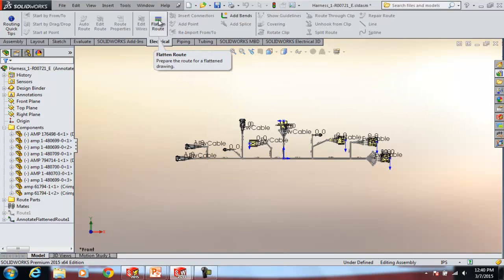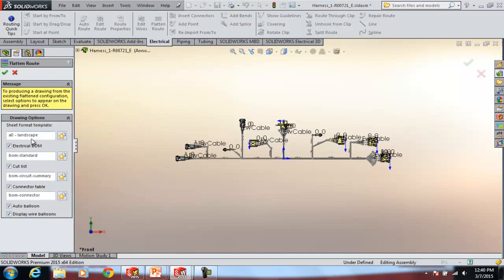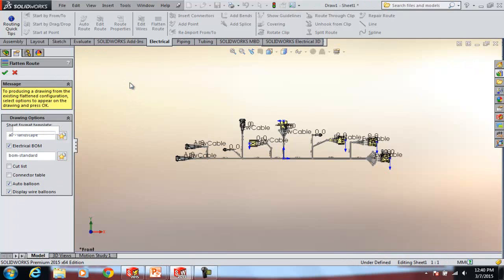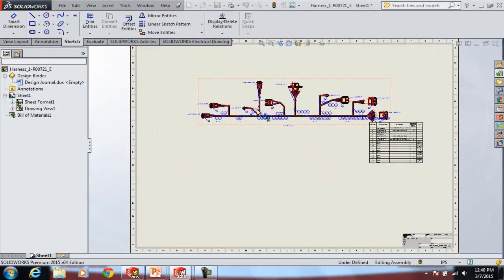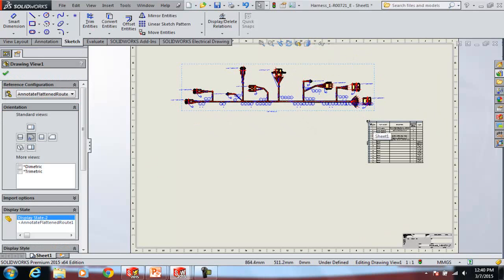But anyway, I'm going to create a flatten route again, and this allows me to create a drawing of this edited flattened route. Tell it what template to use, what tables I want to include. I want to include the electrical table. I'm not going to include a cut list or a connector table. And OK that. And now it's going to create a drawing and scale it to fit the drawing or the template.